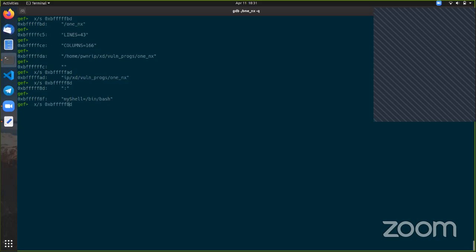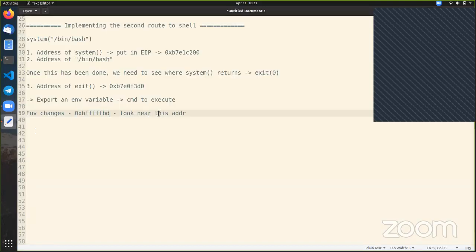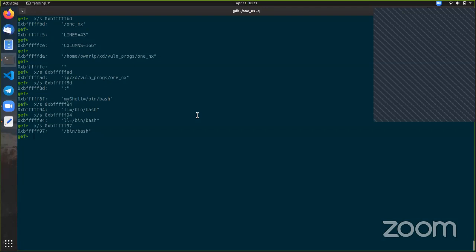So from 8F we need to do 97, yeah. So this is the actual address of the string inside our memory, and you will see in a few seconds that of course this address is also wrong. Now, can anyone tell why this address is also wrong and this is not the actual address of this bin bash inside the memory of our vulnerable program?